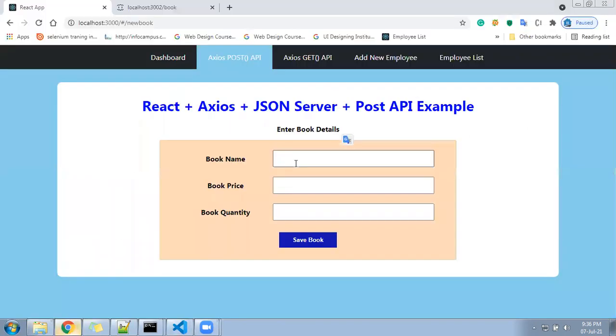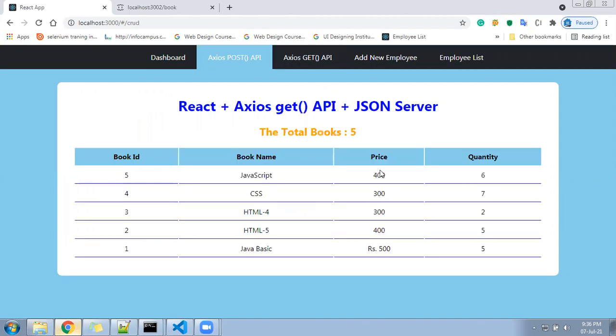Let me go here, add here JavaScript. Okay, price is 400 and quantity is 6. Save. It is saying JavaScript saved successfully. Text box became clear. Go to the listing page. You will see JavaScript on the top itself.